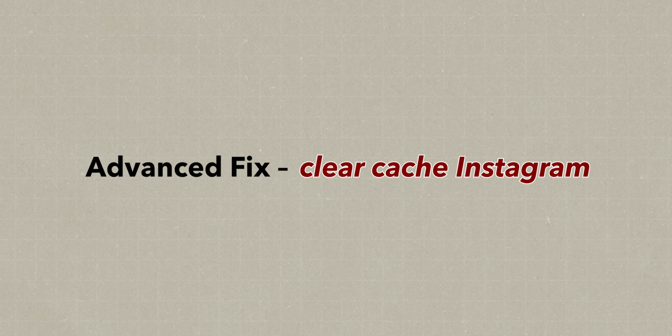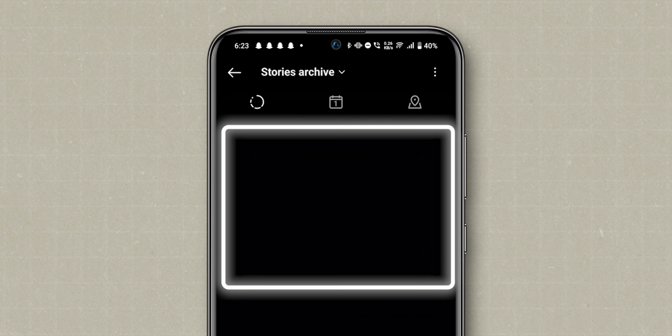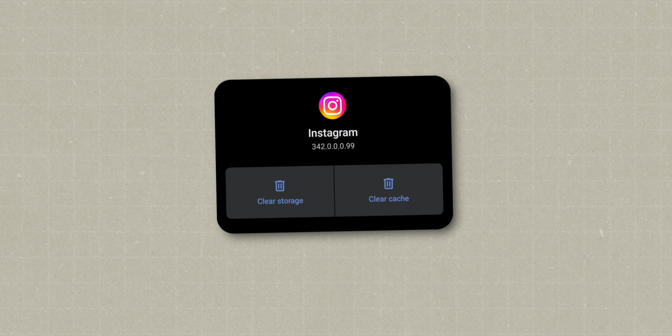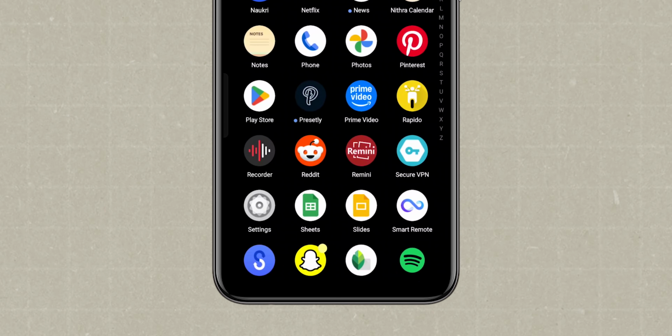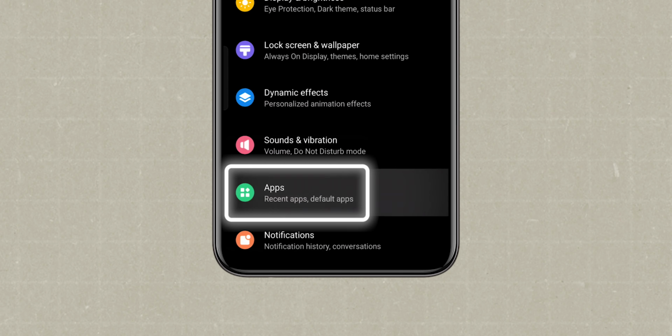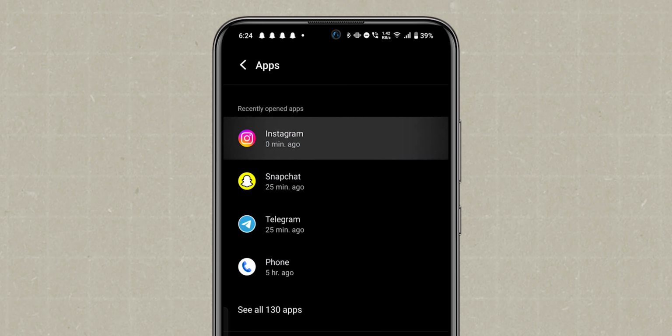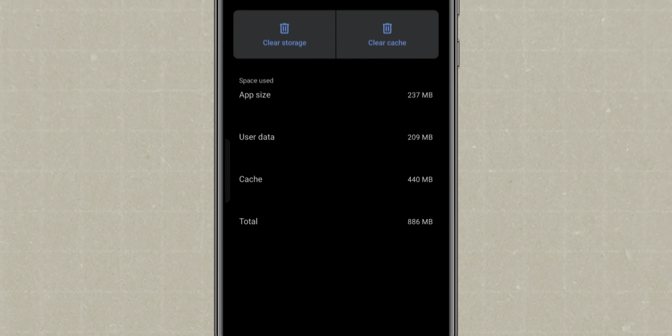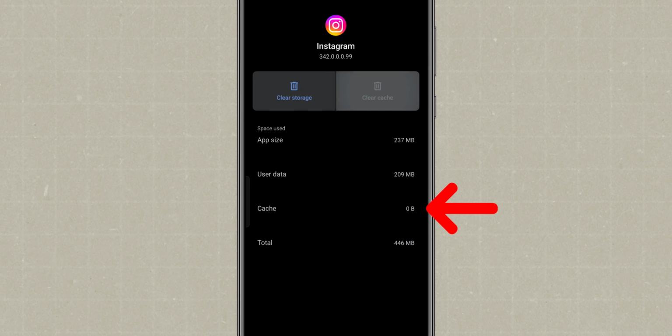Advanced fix. Clear Instagram cache. If your stories are still missing, you might need to clear the cache of the Instagram app. Go to your device settings, scroll down and tap on Apps. Click on Instagram. Now click on Storage and Cache, and tap on Clear Cache.